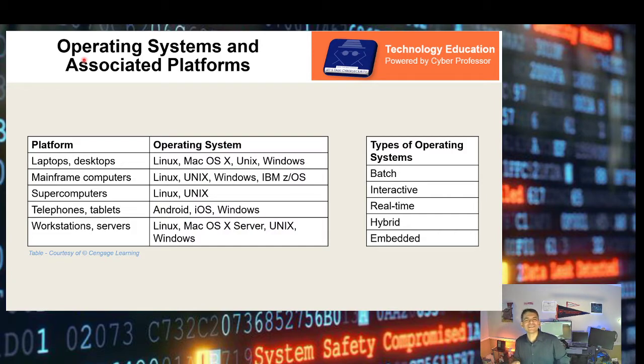So operating systems and associated platforms. Here you will see a table that is given to me by courtesy of Cengage. This is the only element practically from the textbook that I am using for my presentation. So the platforms that are listed here on the left and the operating system that is typically found on these platforms, you have the laptops and the desktops, and the operating system that is commonly used are the Linux, Mac OS X, Unix or Windows operating system.